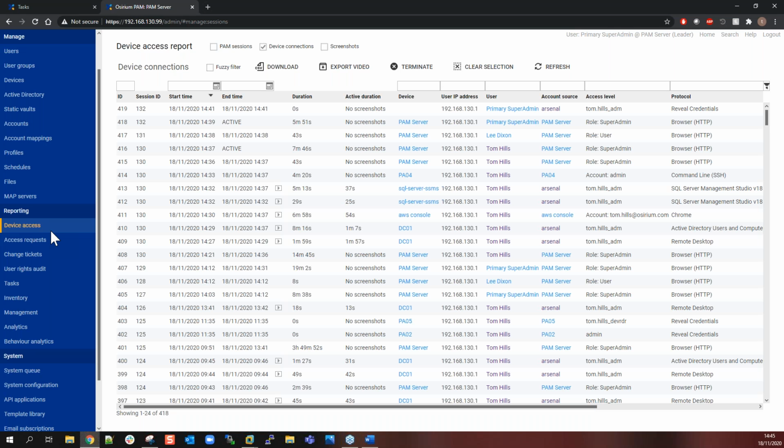So start and end times of a session duration, versus the actual active duration. Now, a Cerium session recording is unique in that we only capture when the user's actually active and actually interacting with that session. So if somebody's established a session and gone away to make a cup of coffee and they're away for 5 minutes, we're not going to record the 5 minutes of nothingness, which does make storage requirements a little bit easier as well.